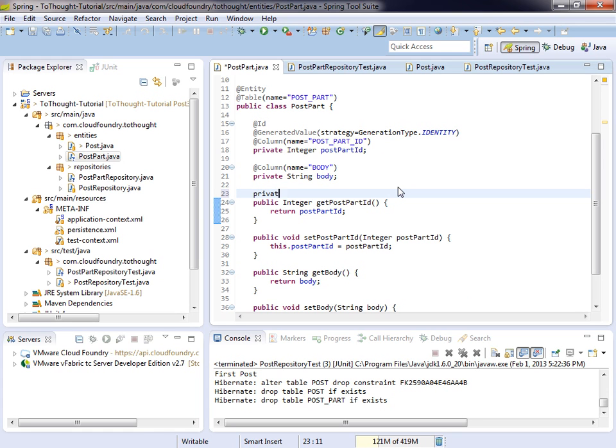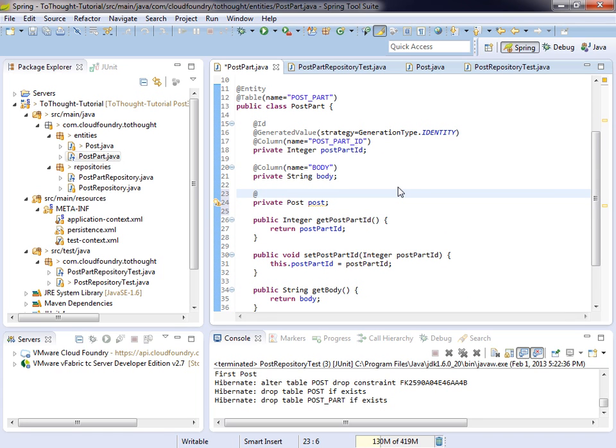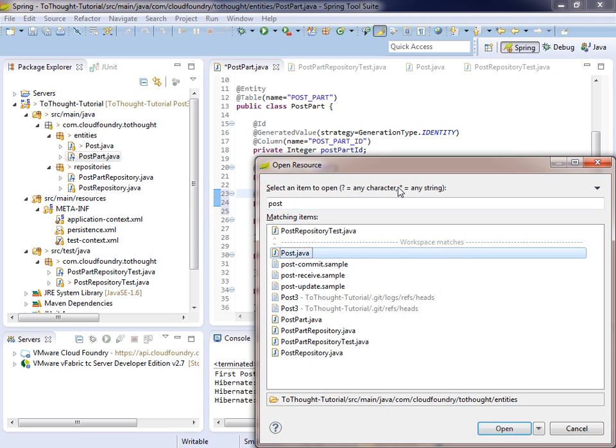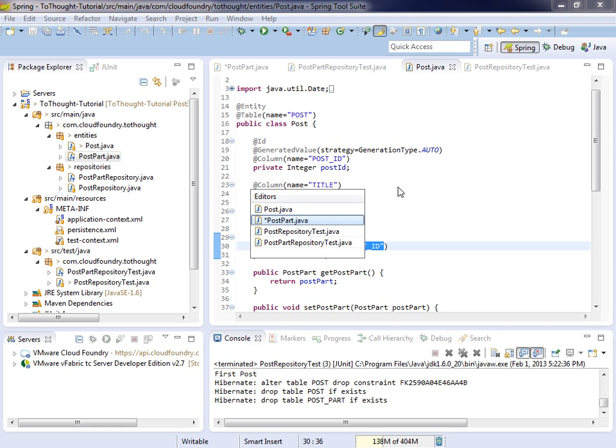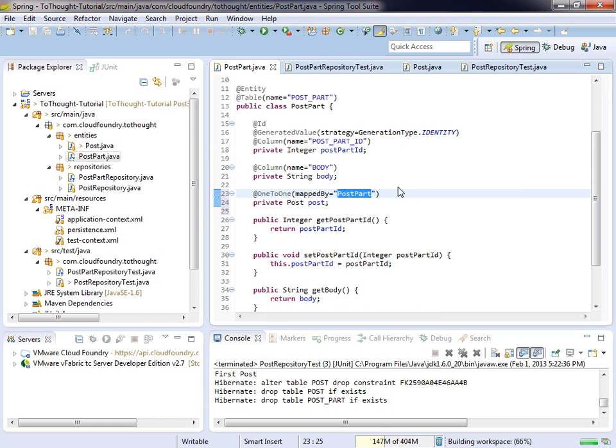So the first thing we'll need to do is add a field of type post to the postpart, and then we specify the one-to-one mapping, which defines our relationship. And then we need to set the mapped by property to point at the field on the post class that defines the postpart. So in this instance, it will be postpart, because when we look at post, we can see that postpart contains the annotations that define this relationship, mainly the join column. So let's head back over to postpart. We'll save that.